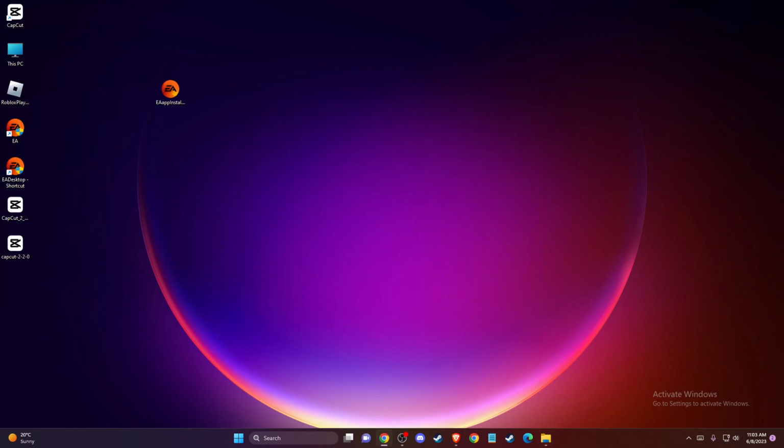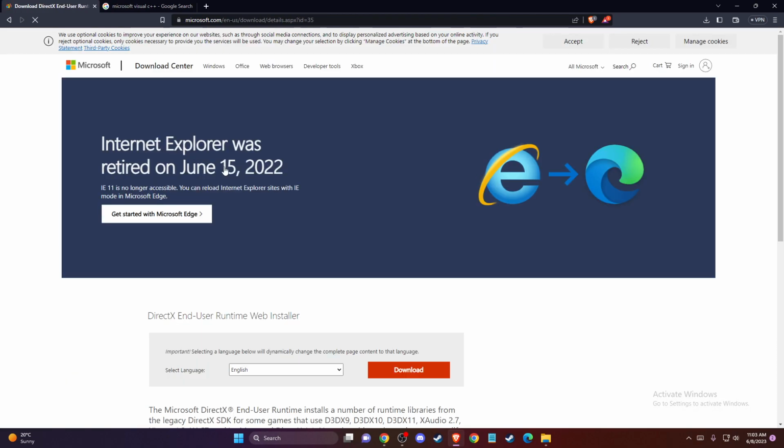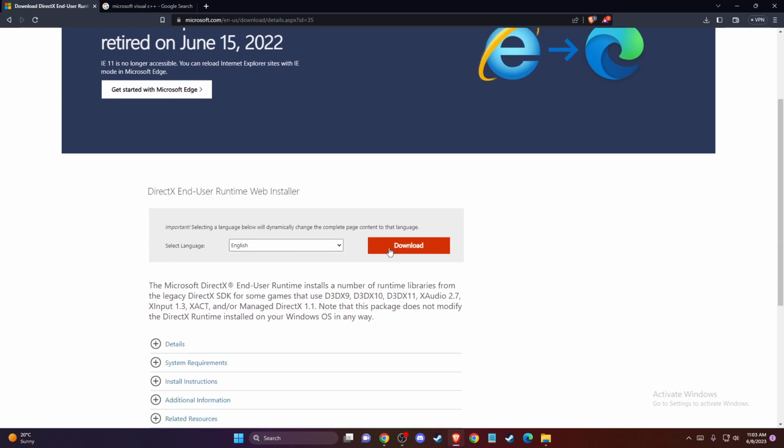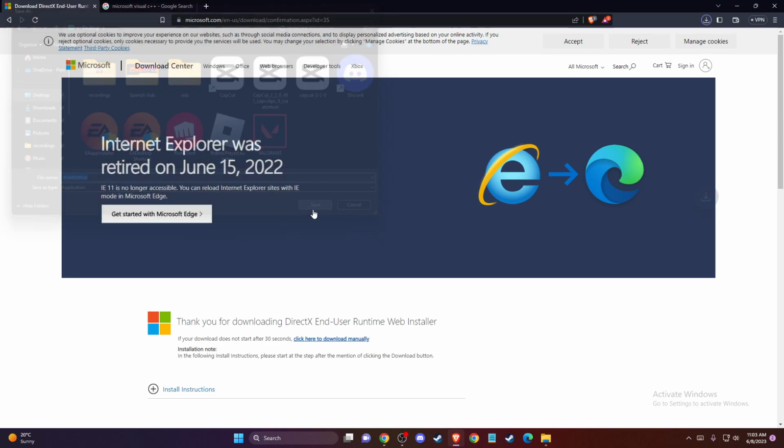And then you need to look if the problem persists or not. And if the problem persists, then you need to install missing DLL files on your computer. So open your browser. First of all, write DirectX download, and then go to the official Microsoft.com website. As you can see here, we need to wait for a few seconds and then select the language and download a setup here.